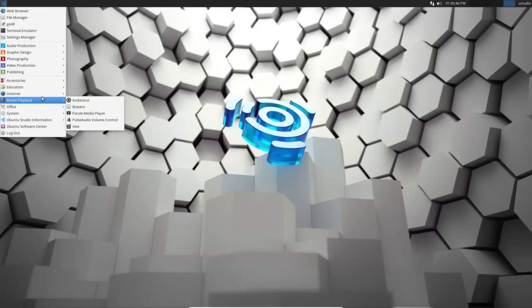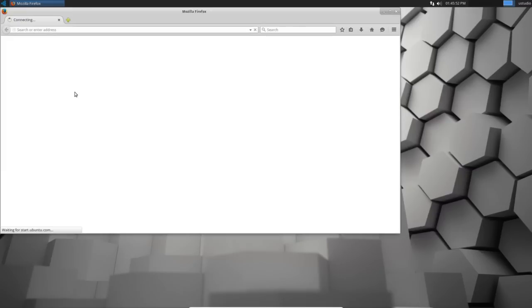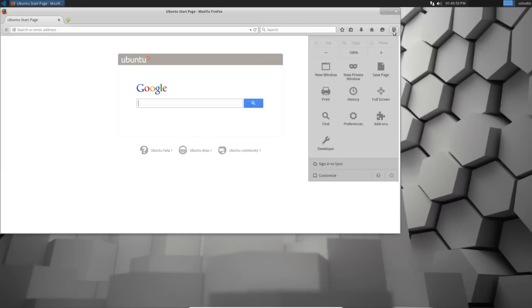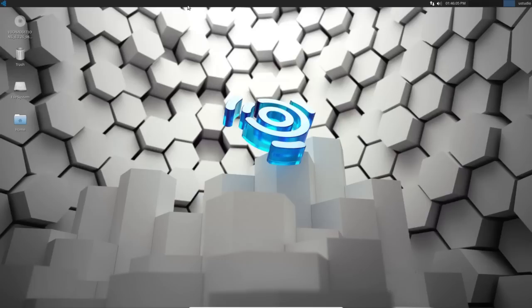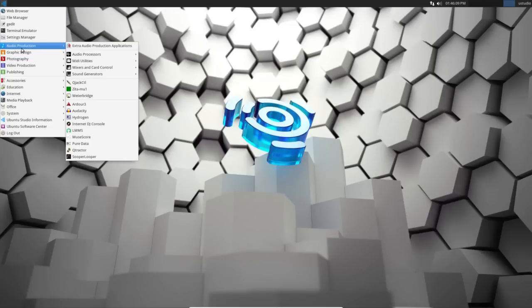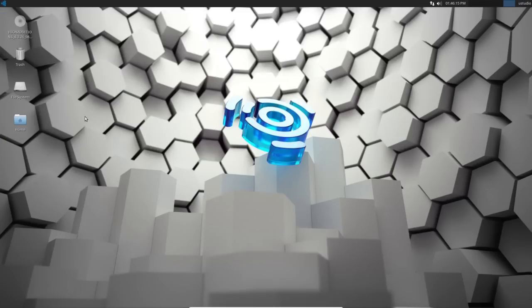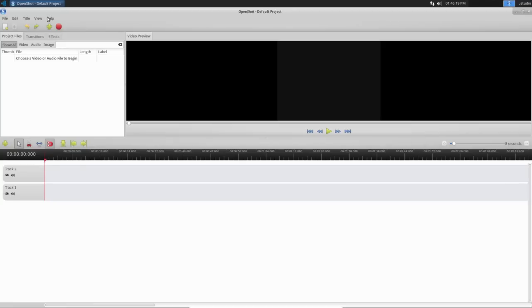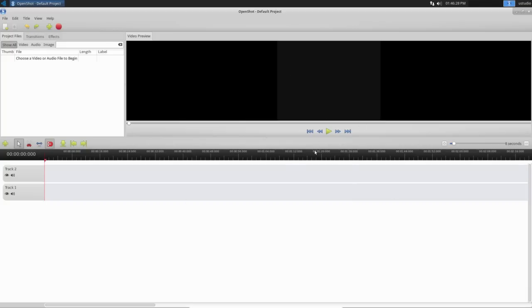So let me check the version of Firefox. So it uses Firefox 36.0.1. Then in video production, let me open OpenShot video editor. So it uses OpenShot 1.4.3. It's a very simple video editor application.